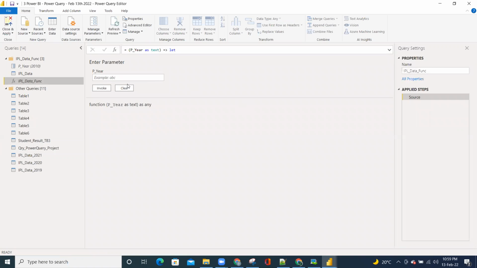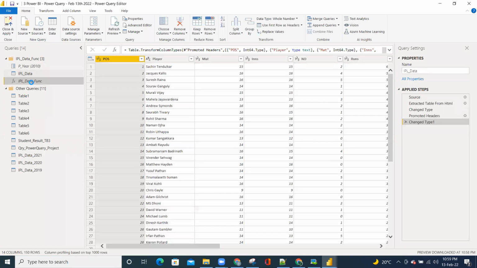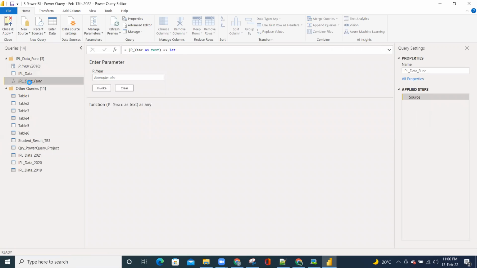So it has created the function here. You see this IPL data function. It is having this parameter, this table, and the function. So function means what? You give the argument value, and it will do that action. In this case, that parameter, that variable is p underscore year. Let's say if I give 2021 and click on this invoke, that function will be invoked. Whatever you had done earlier, same thing it will do. It will get the data from 2021.